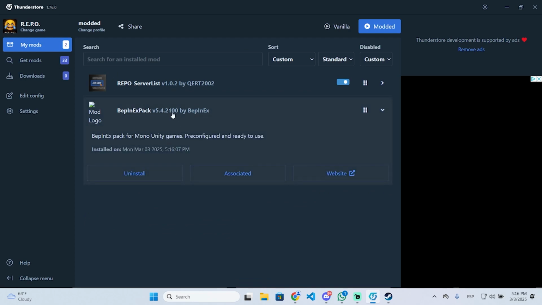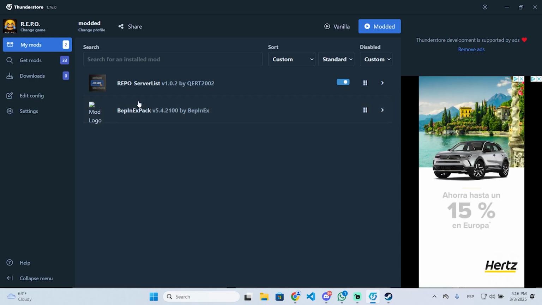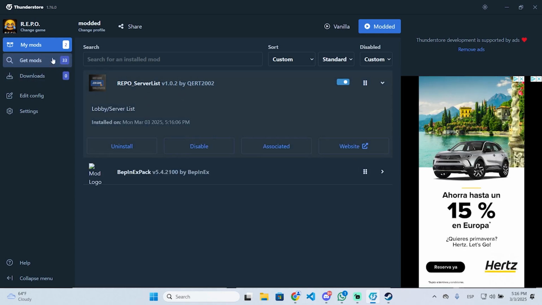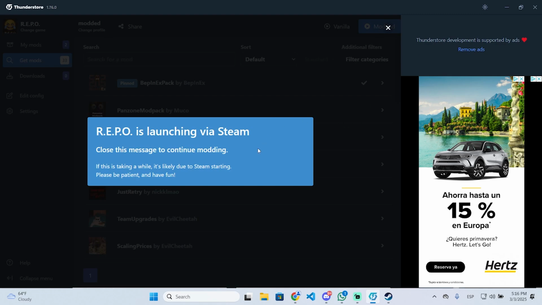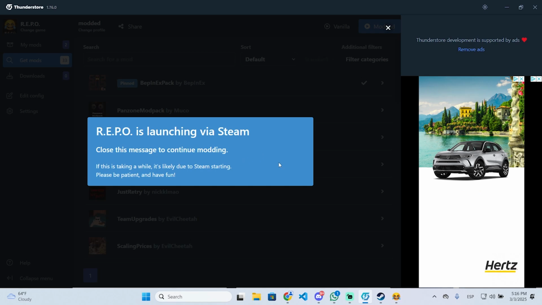This is a library that is required to install this mod, and it will be installed automatically once you download it. And after that, you just need to launch the game from Thunderstore. Make sure to click right here, the modded button, and this will open the game. If you open it directly from Steam, it won't launch with the mods we just installed.